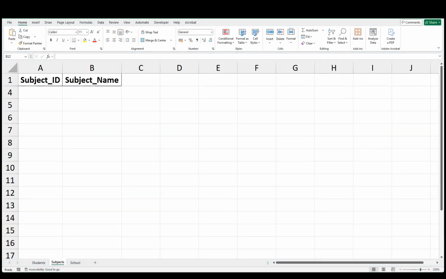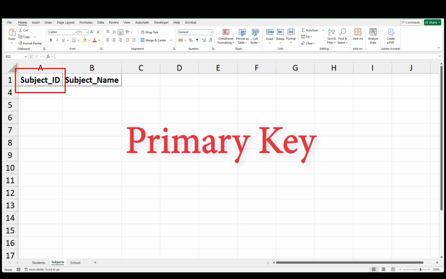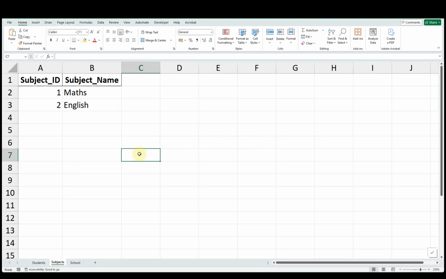Next, move to the Subjects sheet. Here, we'll list some of the subjects available at our school, but first, let's type these headings. Subject ID. Subject name. The subject ID is again a primary key. Let's enter just 2 subjects, Maths and English.